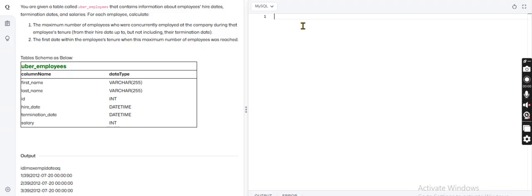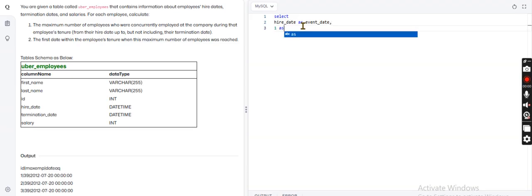Now how do we do that? For that, let's create a specific table. So select hire date as event date, because we don't have to do anything with the ID, and I'm taking 1 as a constant. You can take any number, any figure, but I am taking 1 because it is easier for calculation. From Uber employees. Now union all.